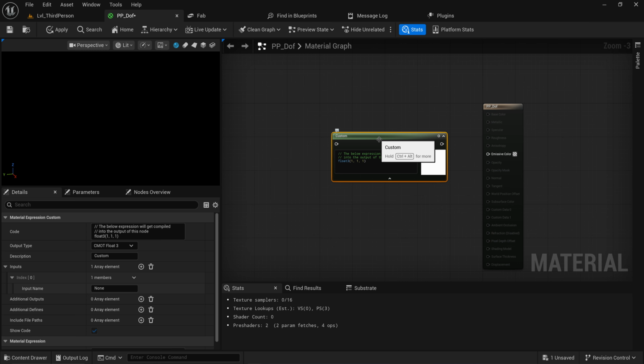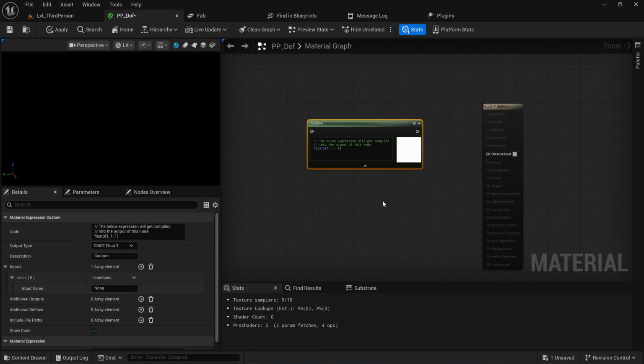But the thing is, we're going to want to have different sizes of blur depending on the distance from the camera that we are. Meaning that we need to do a for loop with a couple of variables in it to actually drive how blurred any given pixel is going to be.